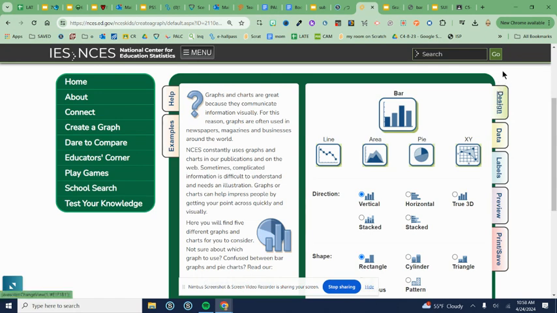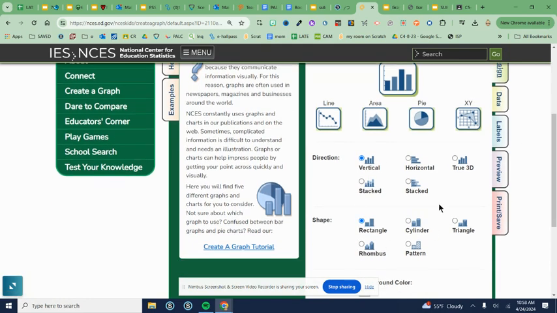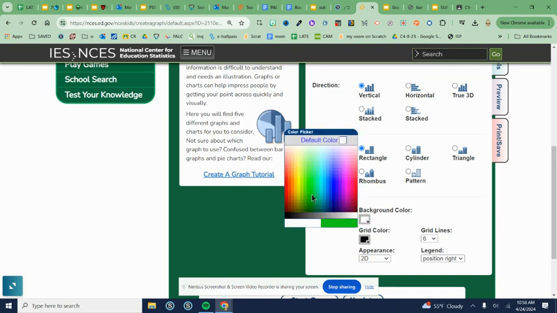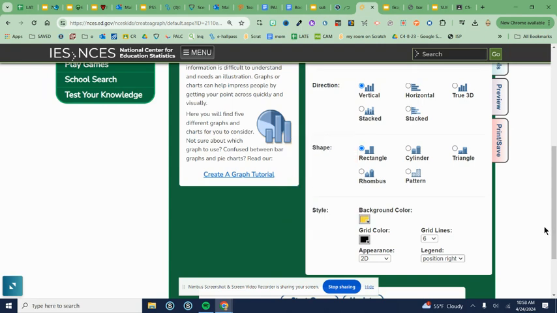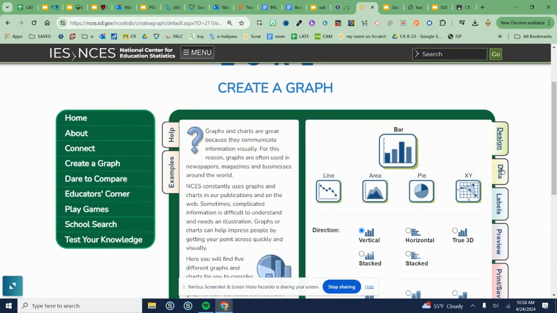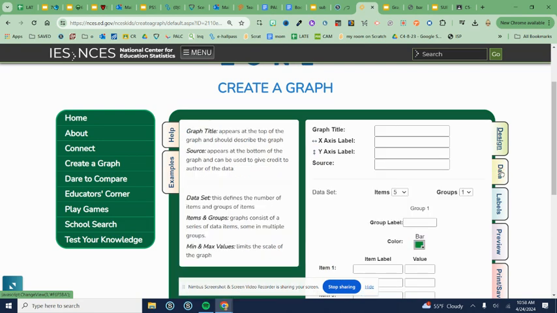You can see on the right-hand side of your screen you have all these different tabs: design, data, labels, preview, print, save. On the design tab, you really don't need to change anything. The only setting you can change without losing points is the background color. Make sure you choose something other than black, something you'll be able to see across. You don't want to choose anything too dark. Okay, so I'm going to choose that. And now I'm going to come to the data tab. That's the important tab.